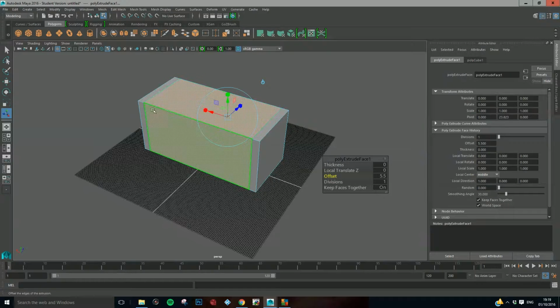It doesn't actually do it lengthways, and that's because our Keep Faces Together is on. So if we turn this off, you'll see it does each face that we've selected individually, so make sure that you click that. And I'm happy with that, I think.